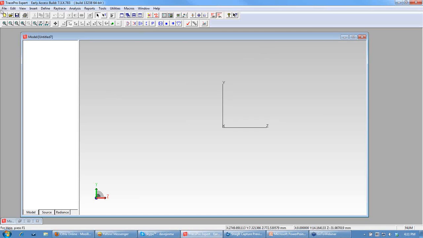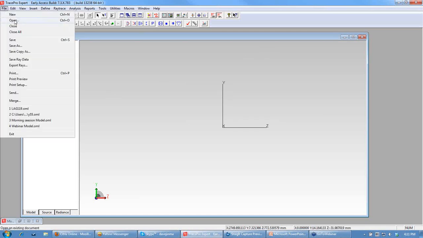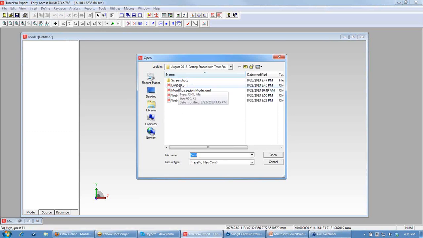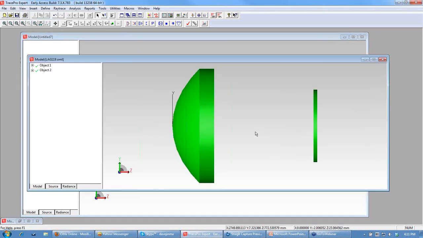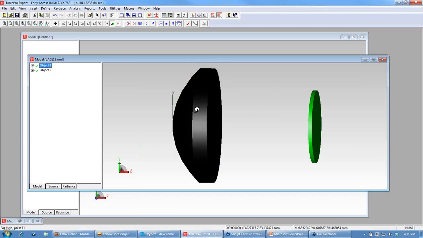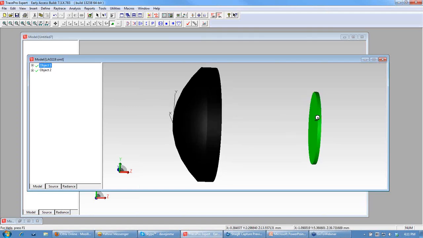So I'm going to open a model window here. I'm going to go to File, Open, and I'm going to use this LAG 119 lens. This is a Melles Griot, the model number is LAG 119, and it's an aspheric condenser lens. We can see here's our lens, and then here's an object or a target at the focal point of the lens.